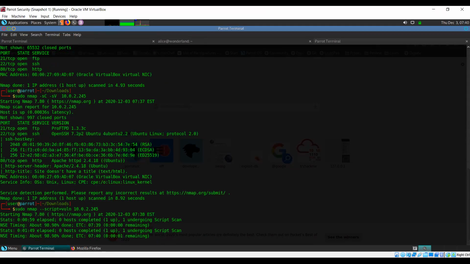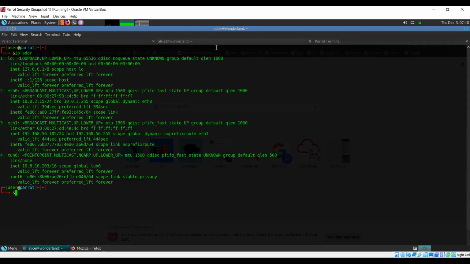Okay, so until it does its vulnerability scanning, let's try out one small thing. Now, like you can see here, FTP is open. Let me try anonymous login for its FTP. Let's see, it might be available.